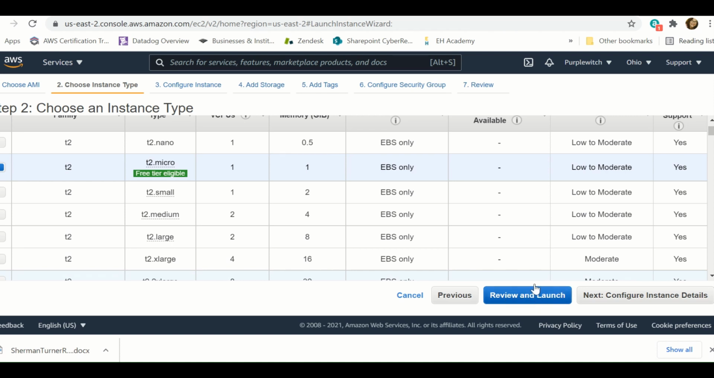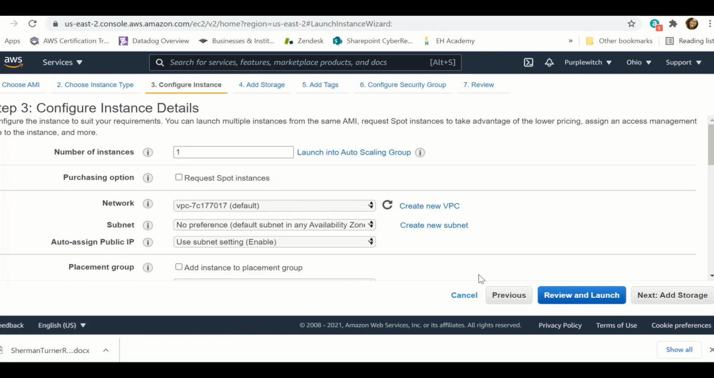Now at this point I could just review and launch and it would literally start up my instance right there and then. But if I want to add more configuration, I'm going to go to the next, and the reason I'm doing that is so that you can see what all the options are. So let's go to next.